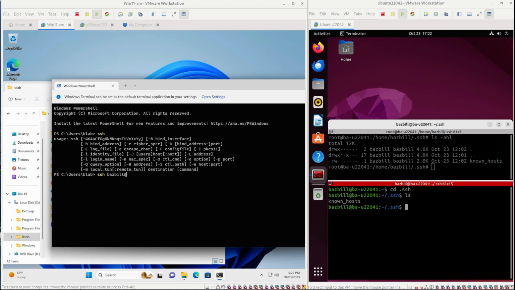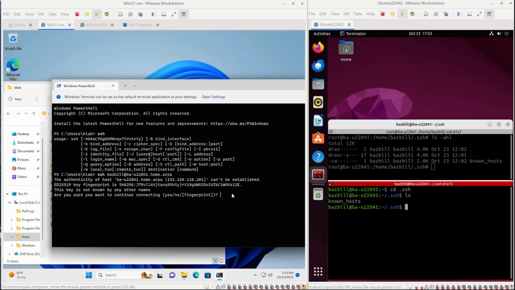So it is ba-u22041.home.arpa, because that's the fully qualified domain name of the VM that's running. So the first thing that happens is the SSH client connects over to the server, and it sees that it has never connected before because it doesn't recognize the fingerprint. So it's asking you if you want to continue connecting. And in this case, we do want to continue connecting. So we'll just type yes and hit enter. Now we need to provide a valid password.